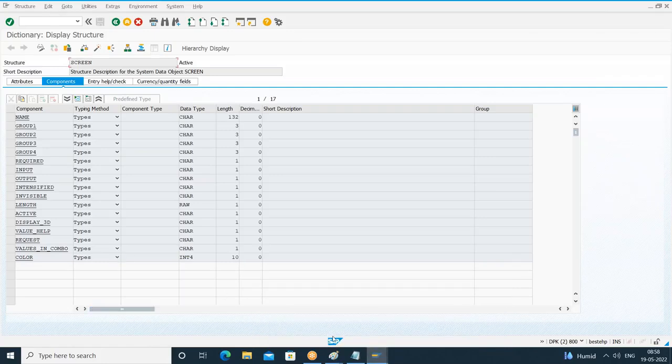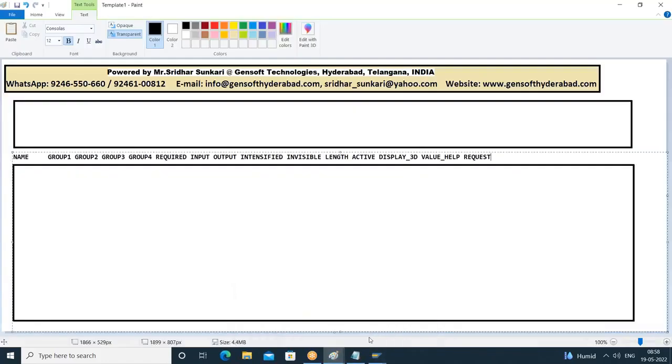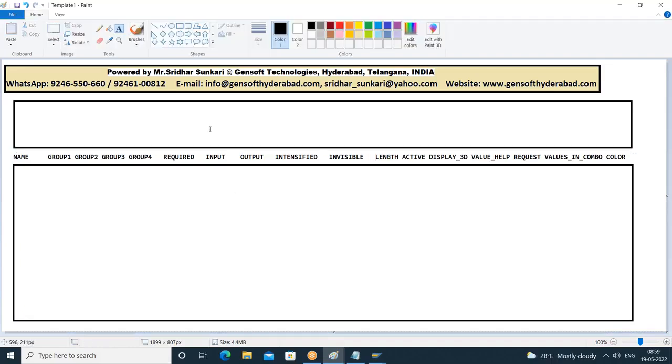Values_in_combo and color. Right, so this is an internal table which is created by what? SAP internally in every program, based on what? Your screen structure. Based on that screen structure, SAP will create the internal table. That internal table we call it as what? Screen internal table, which should look something like this.